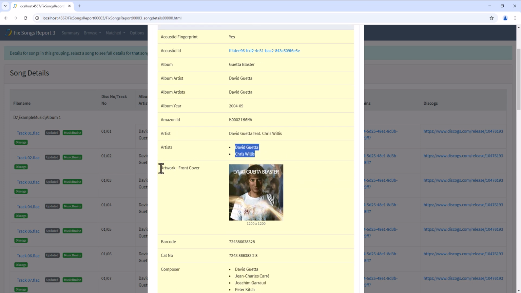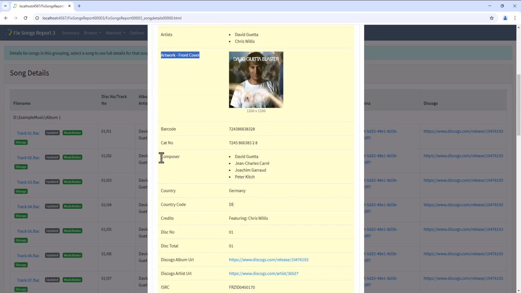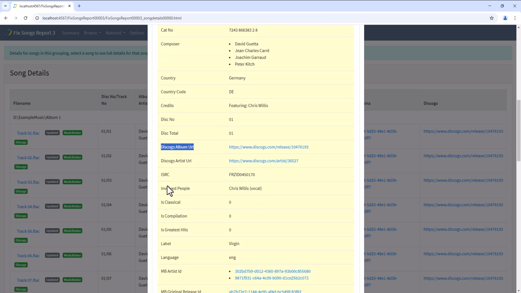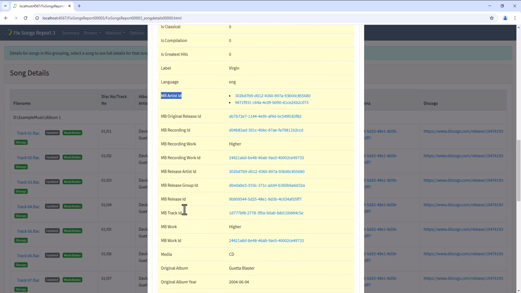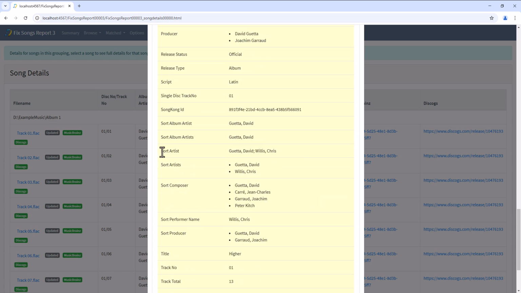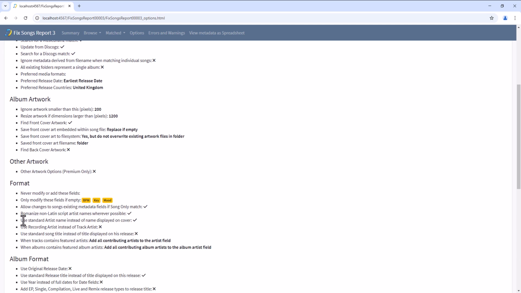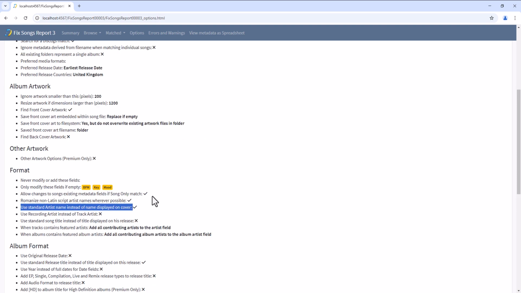We have front cover artwork, composer and credits information, links to Discogs, is classical, is compilation, and is greatest hits flags. Lots of links to MusicBrainz identifiers, and sort fields. And this is consistent. For example, when we identify the artist, we are actually matching to an artist entity, not just a text field. So SongKong can do things like ensure we always use the same version of the artist name rather than any album-specific variant, using the Use Standard Artist Name instead of name displayed on cover option, as we can see by looking at the options that were used in this task.